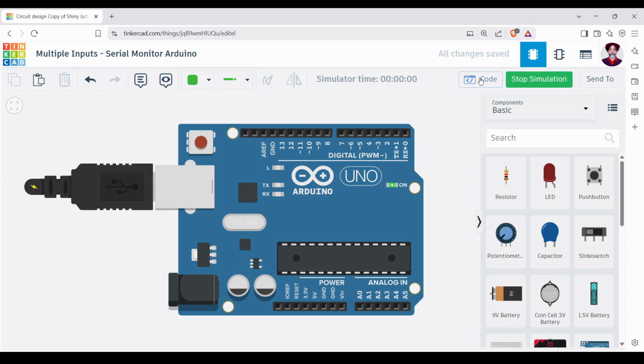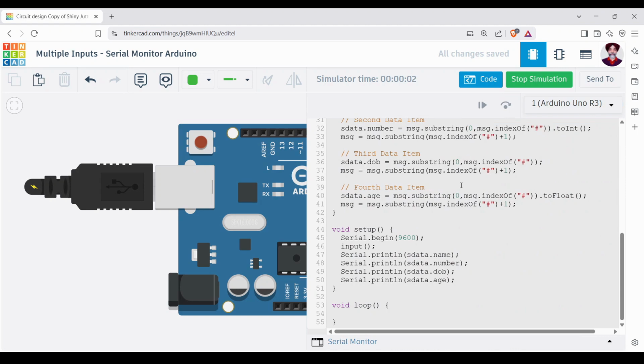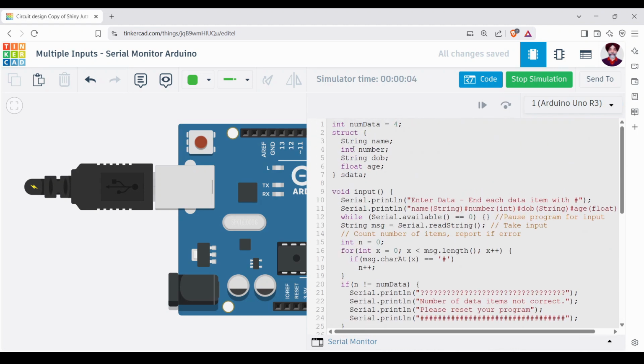Let me take four pieces of information. These are the four pieces of information that I basically require from the user, maybe to display on the LCD monitor, or to do whatever task is to be done. And the four pieces are a string called name, an int called number, a string called dob, and a float variable called age.